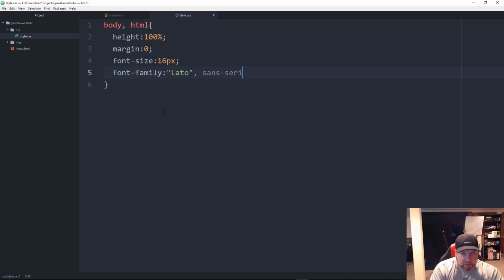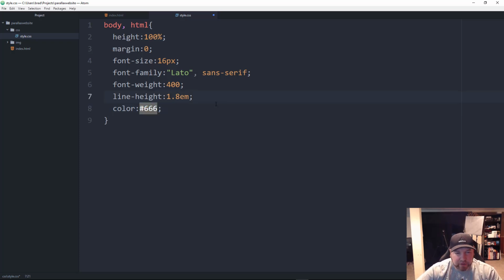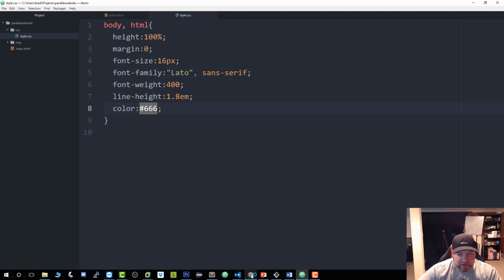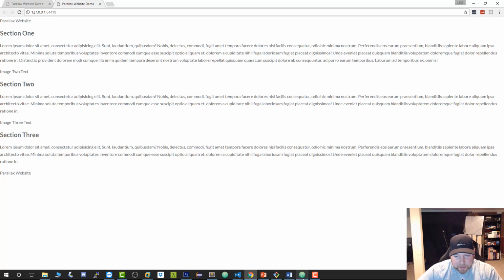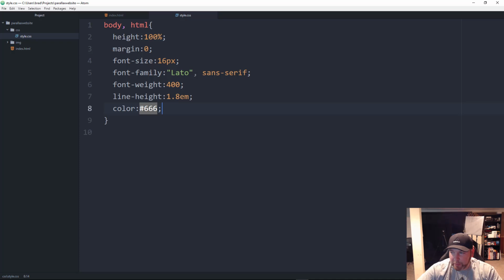All right, and then we're also going to set the line height. Actually, let's set the weight first, the font weight, which is the boldness. We'll set that to 400, and then we're going to set the line height. We're going to set that to 1.8 em, and then we're going to set the color, the default color of the text, to 666, which is just like a kind of a dark gray. All right, so if we save that and take a look, that should be in effect. You can see that the text is bigger, it's lighter, has an increased line height. All right, so that's the body in HTML.